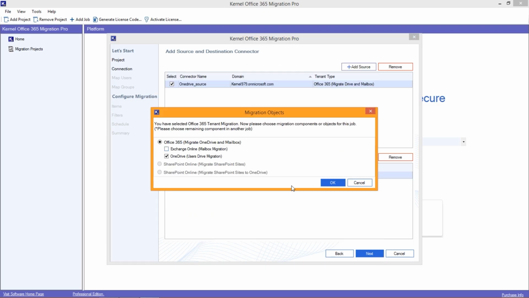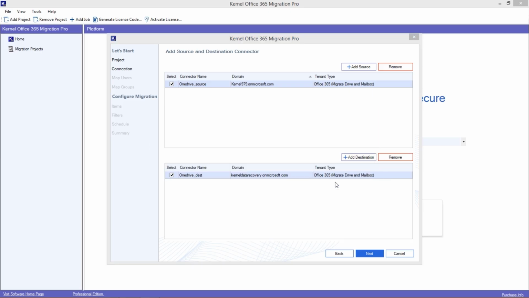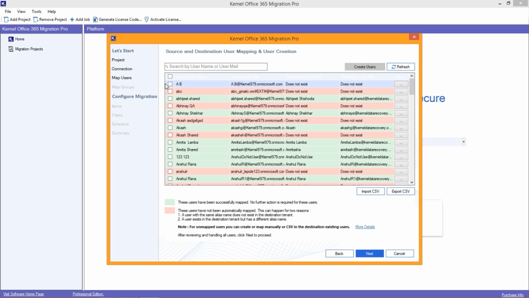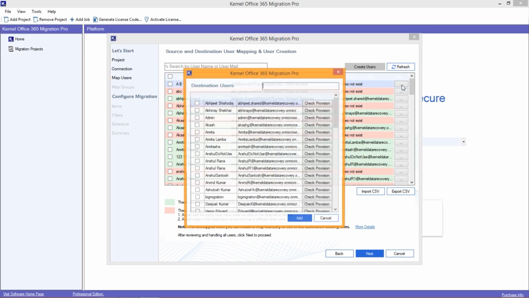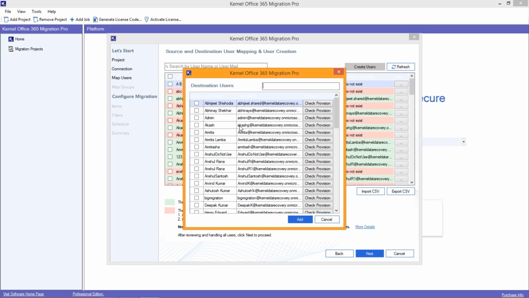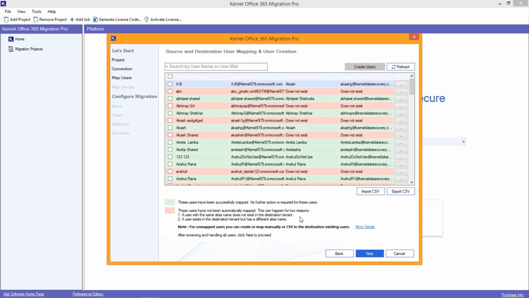Now, choose OneDrive Users Drive Migration from the components and click OK. The software will start fetching data and show you the list of related source and destination OneDrive accounts. In the following map window, you can change the mapped destination users by clicking on the three dots. To map a specific destination user, select the checkbox and click Add. Now verify all the users' selection and click Next.